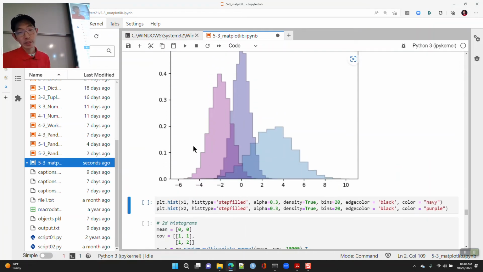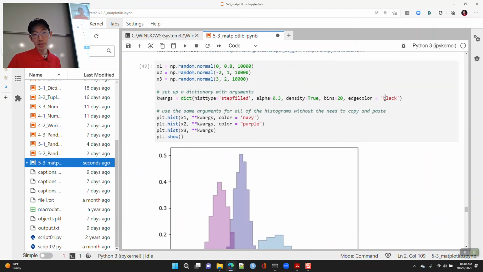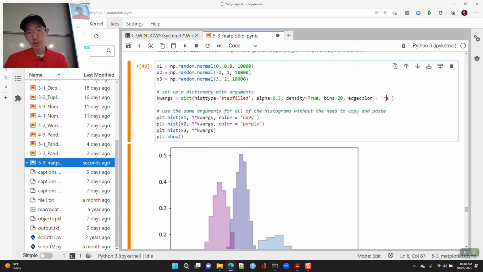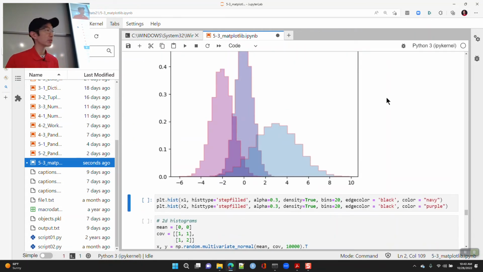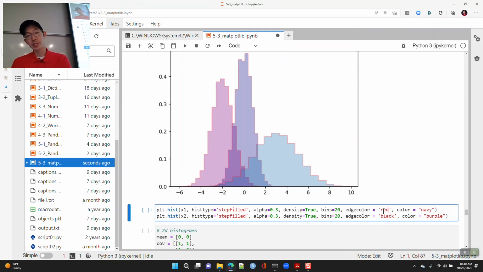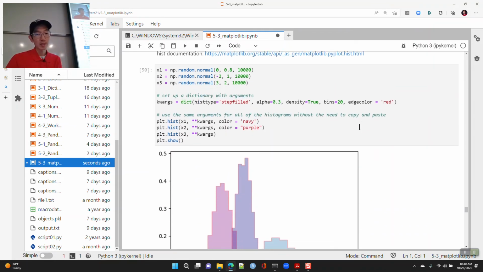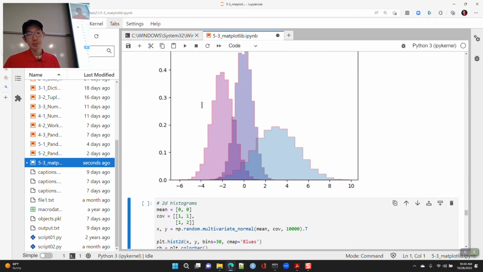That way, if you later wanted to change it, say, oh, you know what, edge color, we want to do red, you can do that, and it will change it everywhere, rather than having to go in and say, oh, I changed it here, and now I have to remember to also change it here, and so on and so forth. So that's one of the nice things: rather than copying and pasting the same settings for every single plot, you can store them in a dictionary and then unpack them as kwargs.